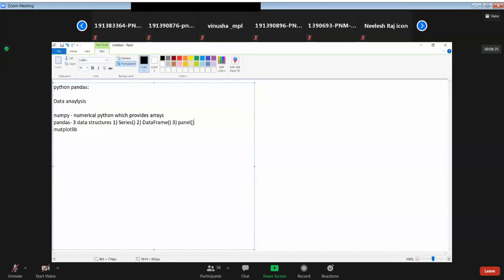But as per our syllabus, we have only two data structures: series and DataFrame. And the matplotlib module is there. This module we are using for data visualization. Already we have discussed all this. Anyhow, once again you try to understand.